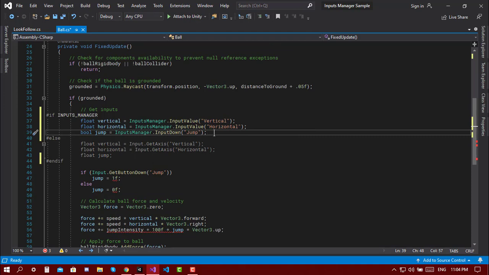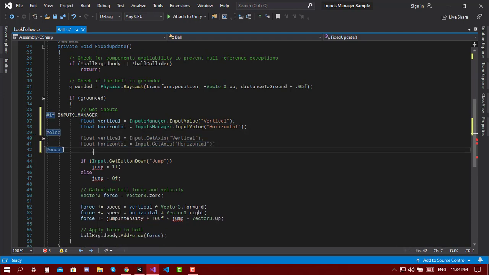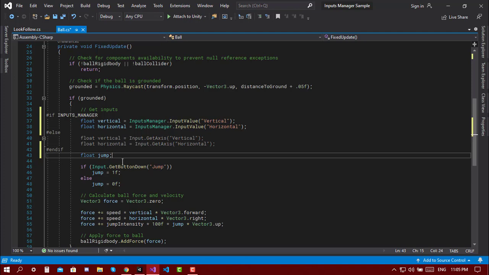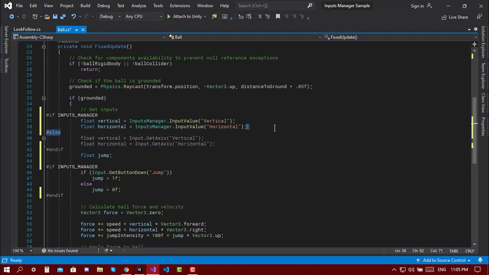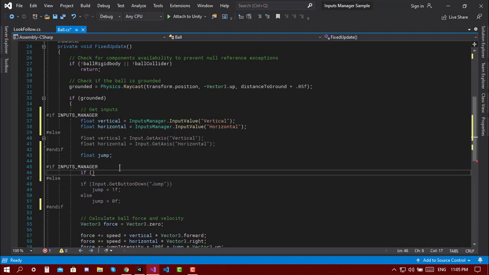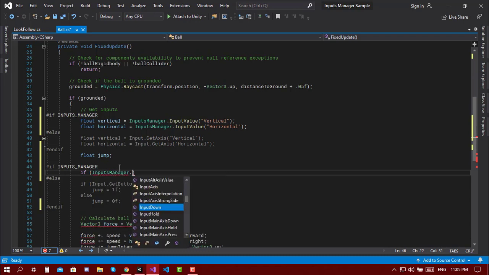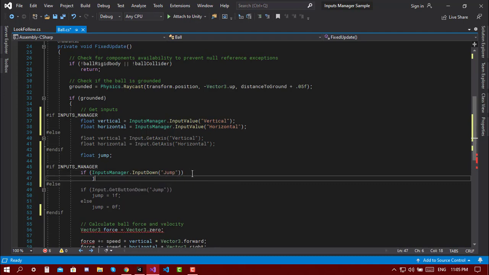Oh my god, I totally forgot. Okay, let's remove this and move this right here. So let's copy this block and put the else over here. So if input manager dot input down jump. Sorry, that was a mistake.